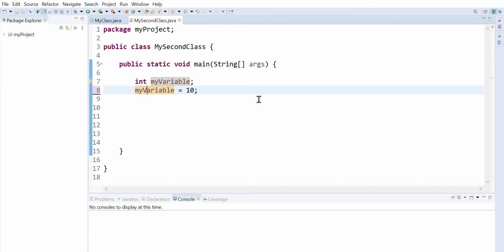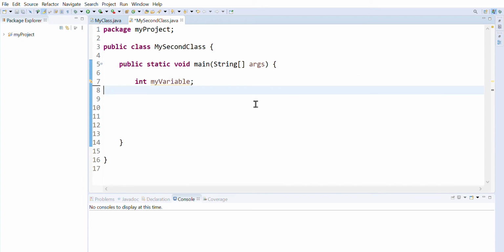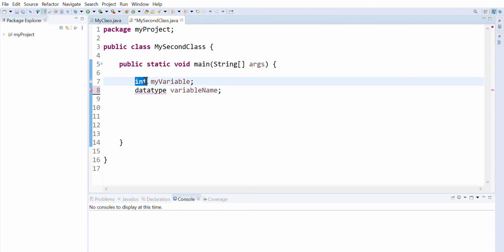All right, I can go ahead and use that. There are different ways to declare different data types, but it's always going to be data type followed by the variable name. This is the data type right here, and then we have the variable name after it.